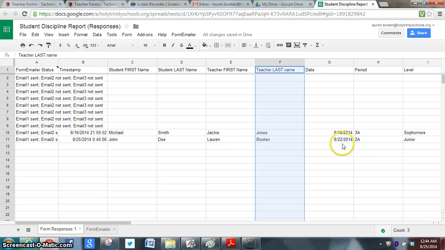So it just makes it so much easier and gives us a good record to keep instead of keeping a bunch of papers. So please use this form, and if all else fails, you can use that physical form. But we're really trying to transition to become paperless and save that paper. So please use it if you can.